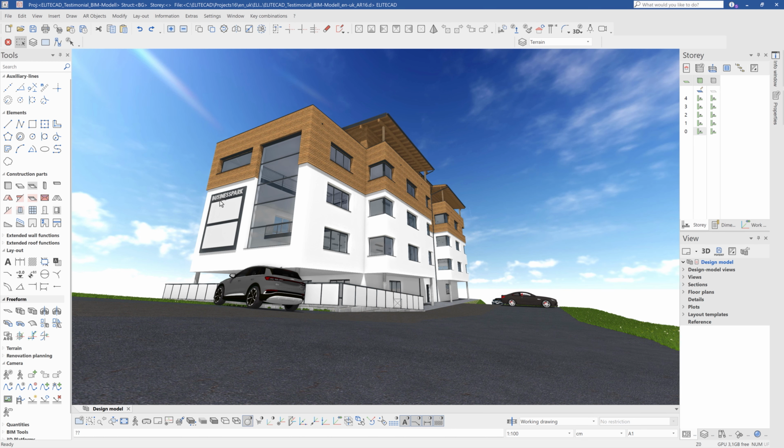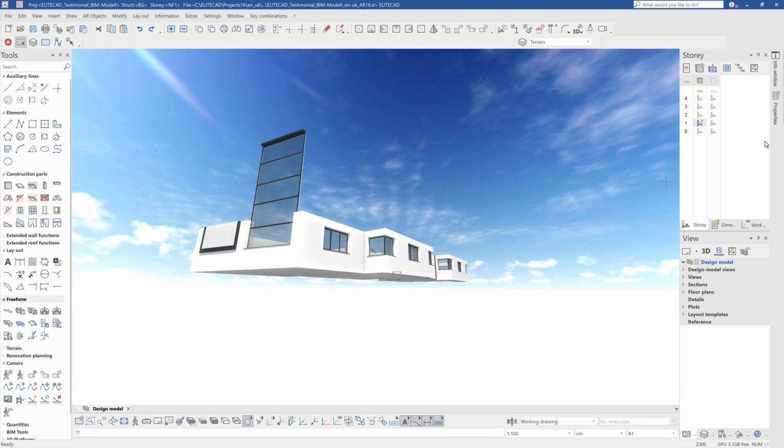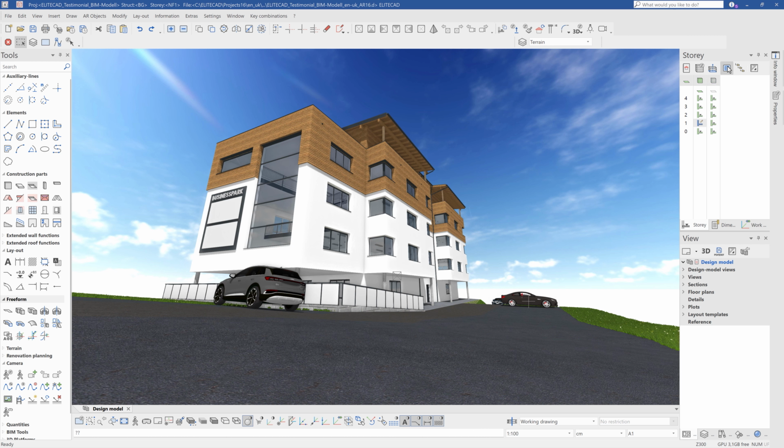To create a 3D building model from a 2D contour, I need the next icon, Create Structure. You can find more information about this in the ELITECAD at Work video, Create Structure. With the next icon, Show All Stories, that are invisible can be shown.